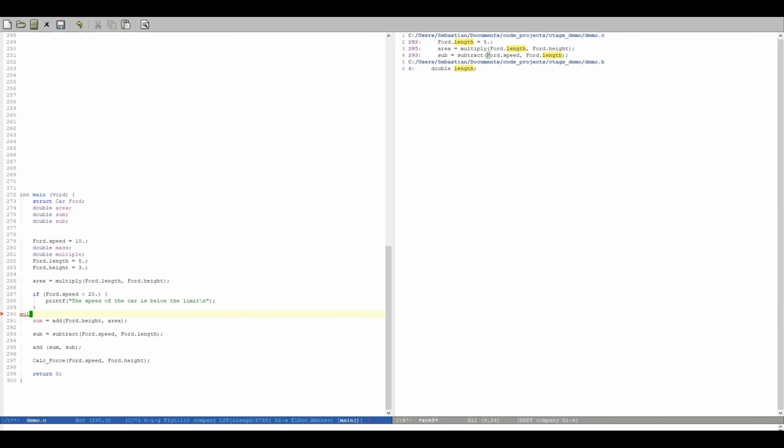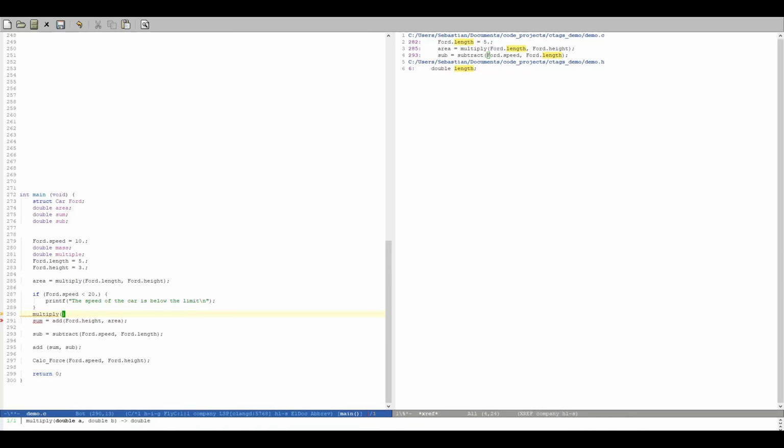What else can we do? We can, for example, call the function multiply, and we get a little window down here which will show us what the function arguments are. If we have set up flycheck correctly, it will tell us that we have too few arguments at the moment. It expected 2 and we have 0.